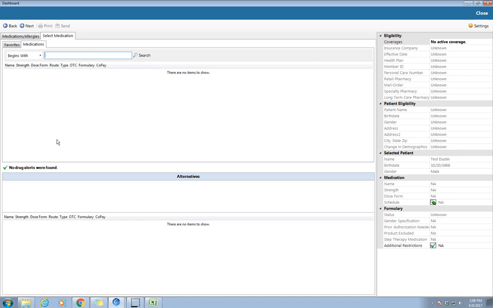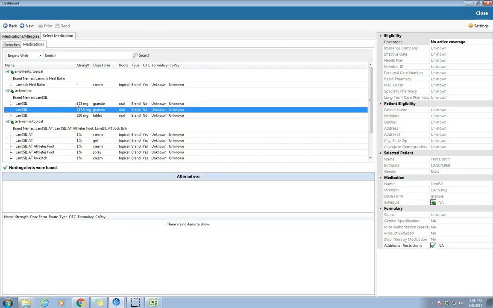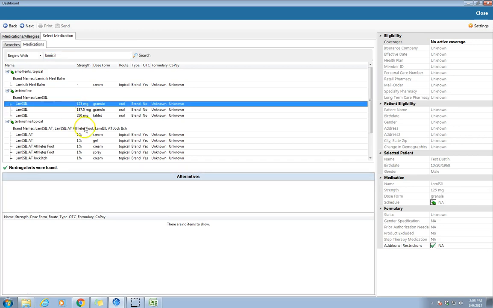So if you are unsure about which one to choose, this is where you would ask. For a quick example, if I were to come in here and type Lamisil, you would find that there is a topical, there's also pills at different strengths. There's 250 milligram, 187 and 125 milligram, and each of these would be different. So it'd be important to ask the doctor what prescription they would want. They should be able to give you those details.